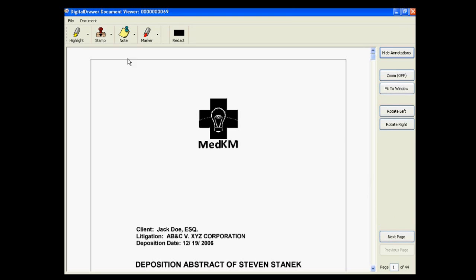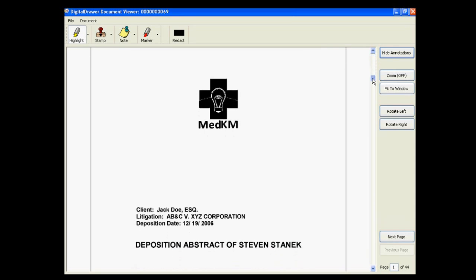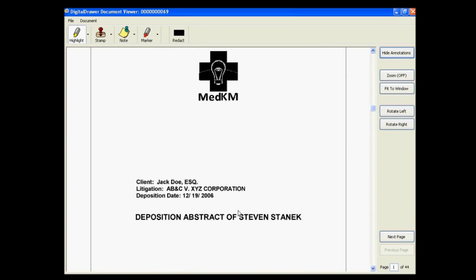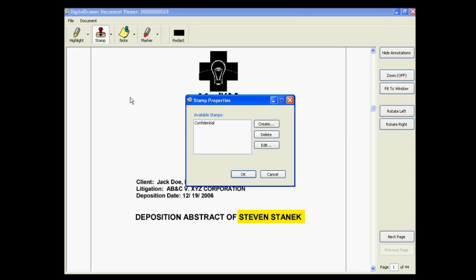You can also add annotations or markups to a document. If you want to highlight an area, click the Highlight button, and select the area of the document that you want to highlight. To add a stamp, click the Stamp button to select the stamp that you want to add. For this demonstration, we have created a stamp that says Confidential.